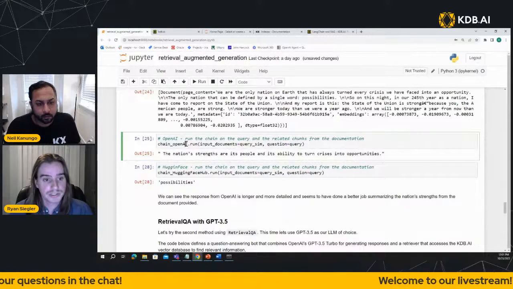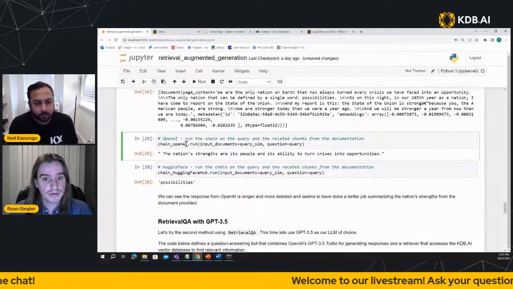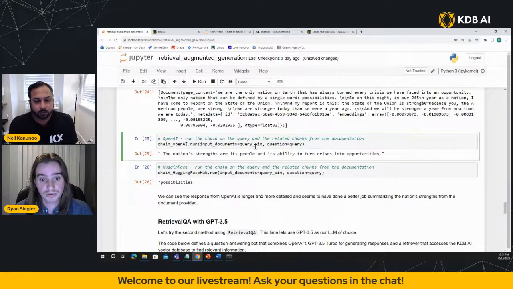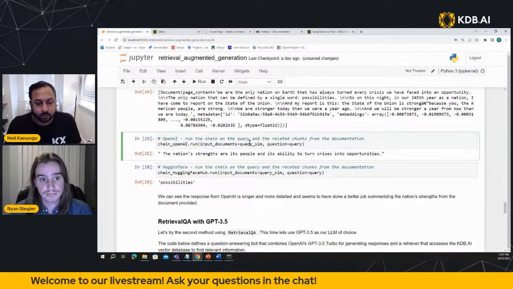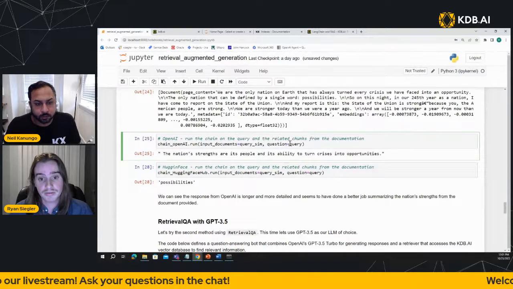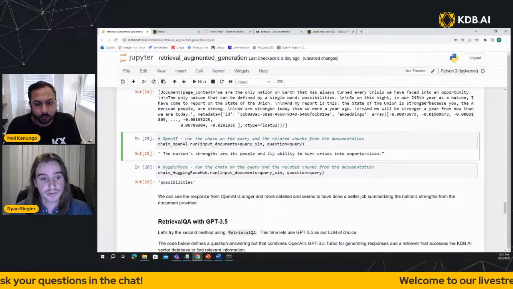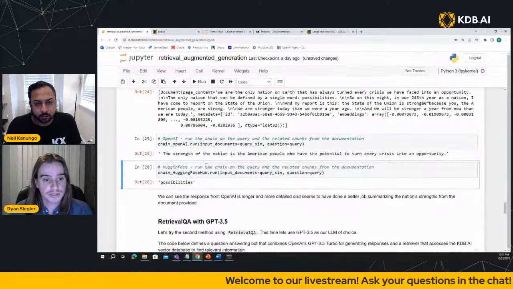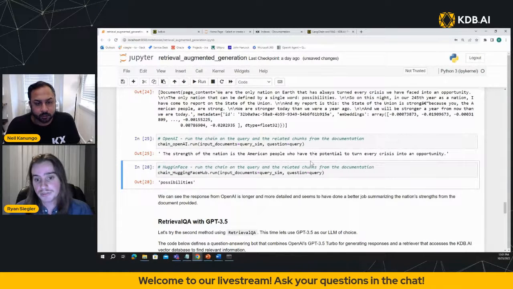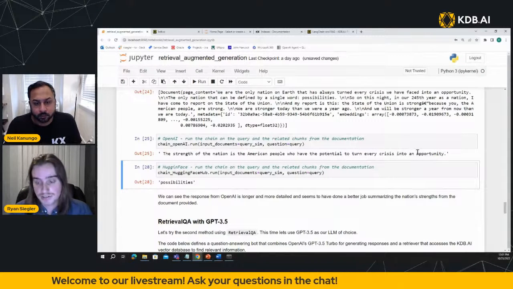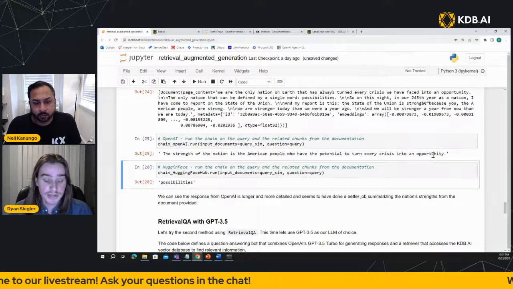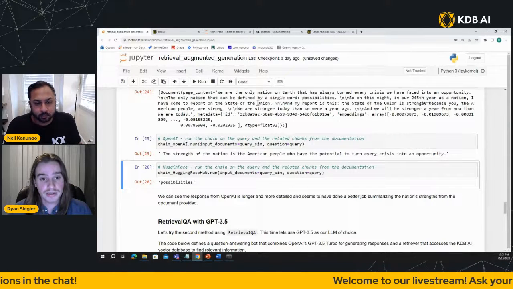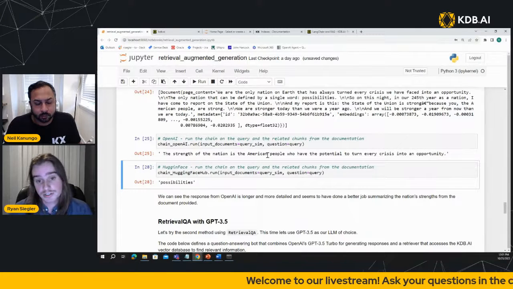This is where we actually run our RAG pipeline from start to finish. We got our query sim from above, which is the similar chunks, and we have the query, which we pass in as well. We can run this, and we'll see what it says. The strength of the nation is the American people who have the potential to turn every crisis into an opportunity. So it's all based on that relevant information that it was passed, and it's a decent answer.